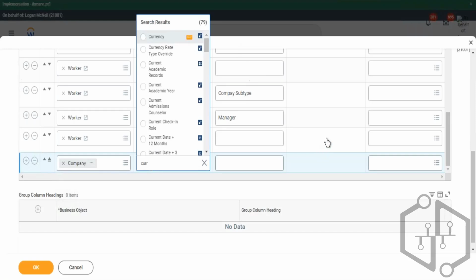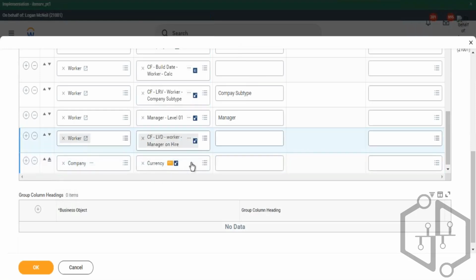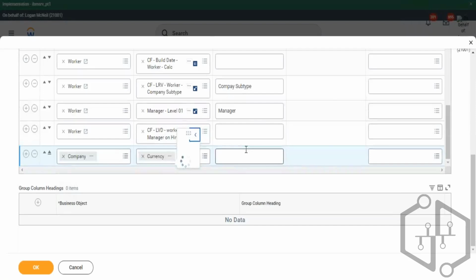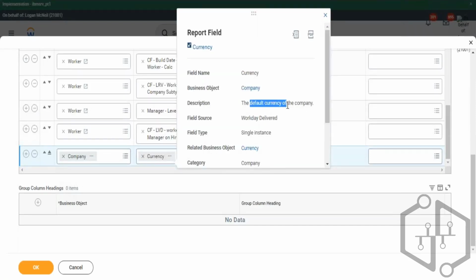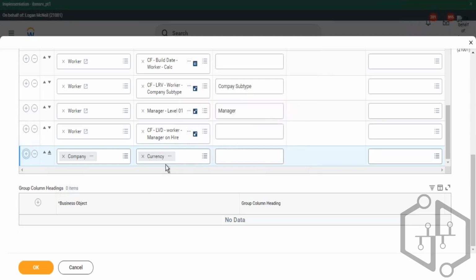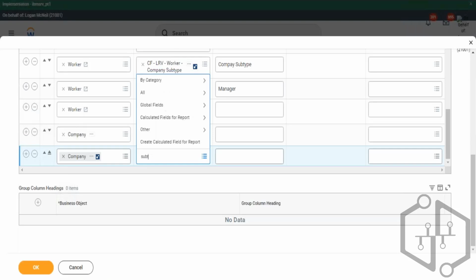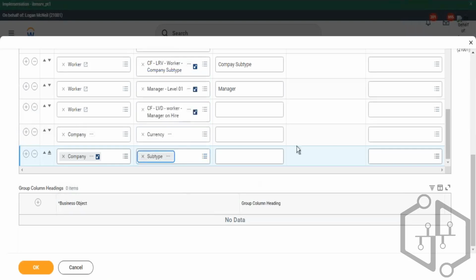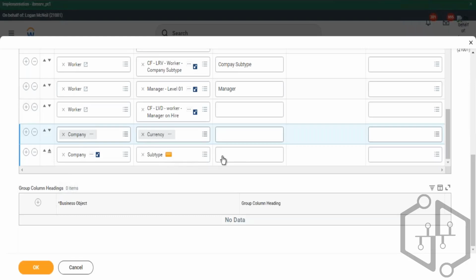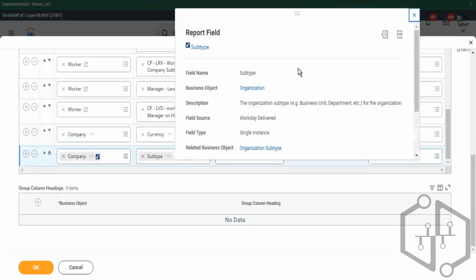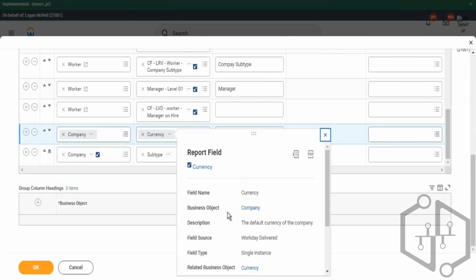Okay, so when we create companies, we specify currency for that company, the default currency for the company. I also have the option to specify subtype. Again, both these fields are available on the company object, or company is a subtype of organization, right? So these are not coming from worker. These are coming from organization or company, which is basically the related business object.